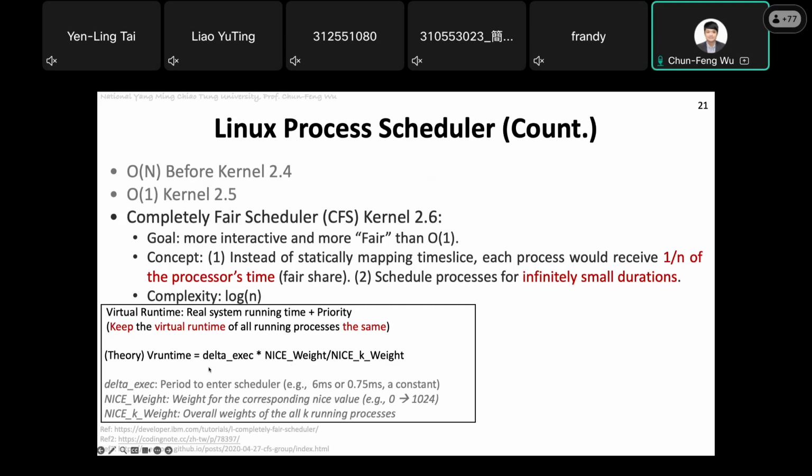Delta execution is the period to enter the scheduler. As I say, if there are 10 processes, you can say I want to reschedule each 1 second. This is called the delta execution. So we have n processes, and we are going to reschedule them within how long. In Linux, this is a constant, usually 0.75 milliseconds or 6 milliseconds. So for each 6 milliseconds, no matter how many processes you are running in the system, they need to be rescheduled again.